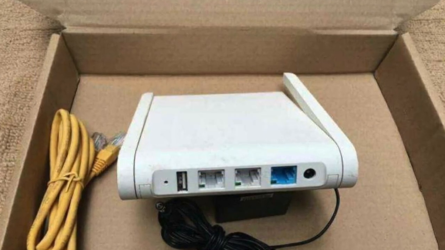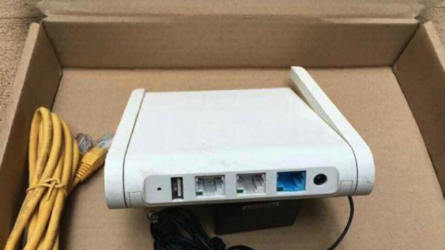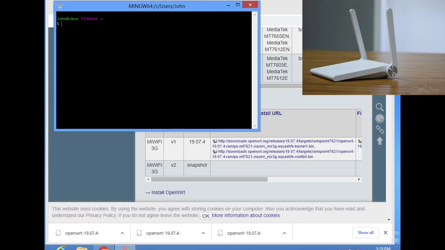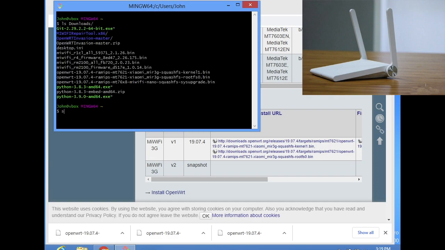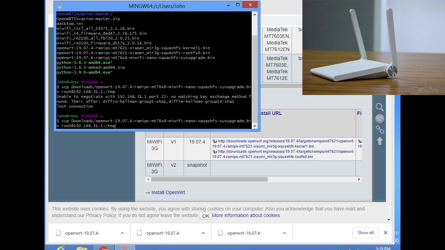If your device has a USB port, you can just copy the OpenWRT images to the router with a USB drive. If it doesn't have a USB port, you can use the scp command to copy the images to the router. scp is the brother of SSH. We use SSH to connect. We use scp to copy. And I need to add this parameter as well to establish connection with the weak encryption.